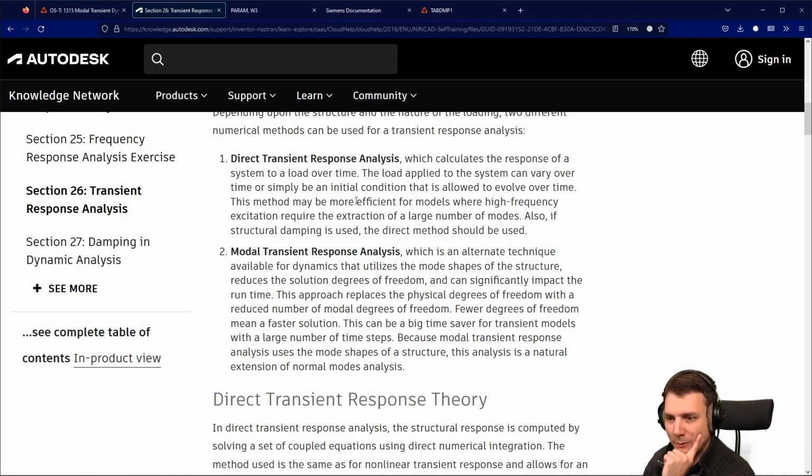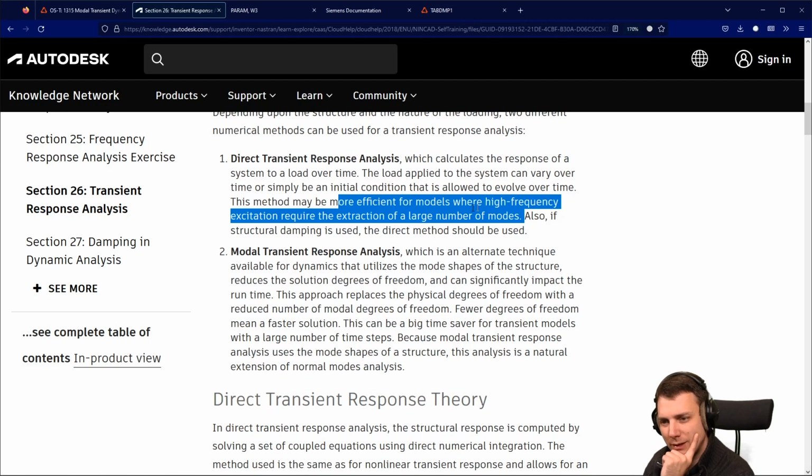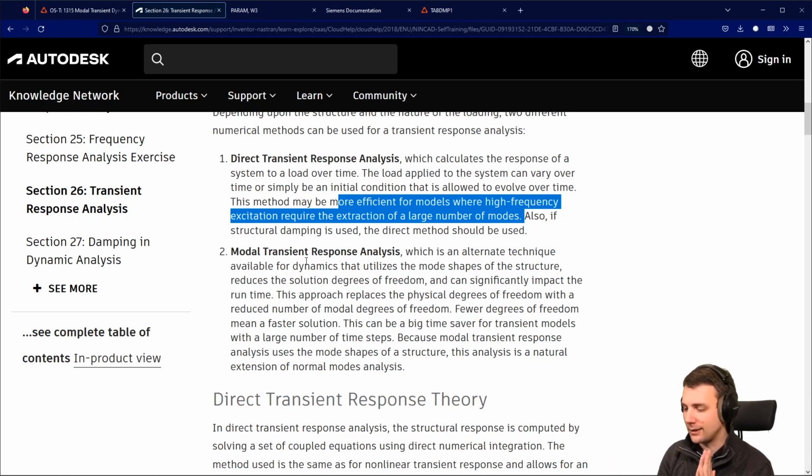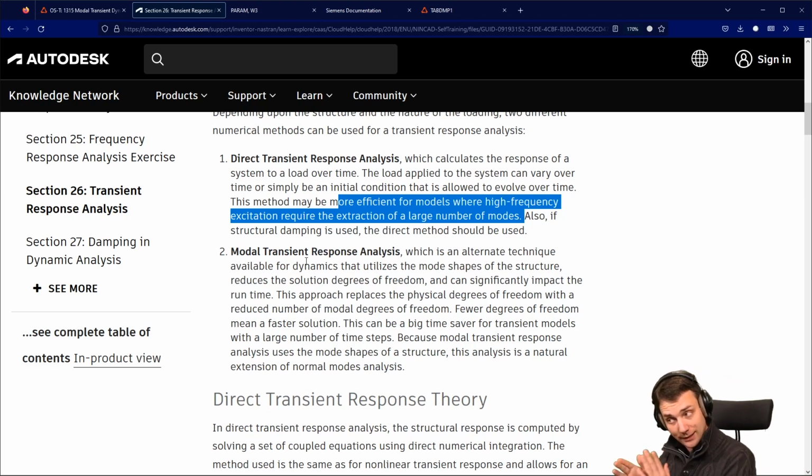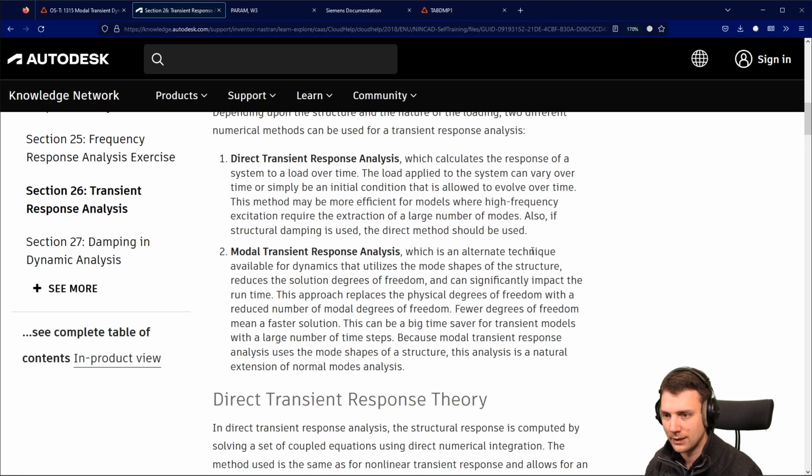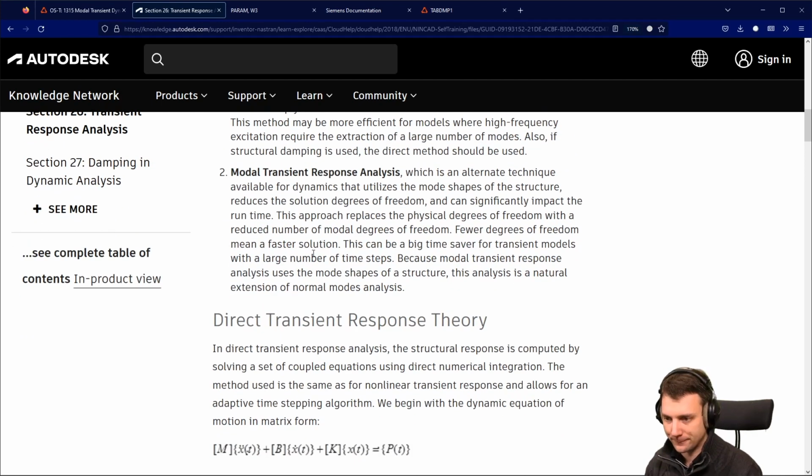So it says that it's more efficient when you use high frequency excitation because, again, the other one, modal transient response analysis, will require you to extract the modes. If you have a huge frequency, you would have to extract a lot of modes up to there. So better use direct transient response analysis there.